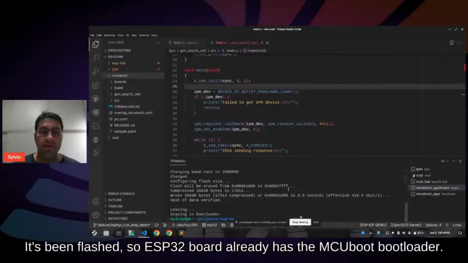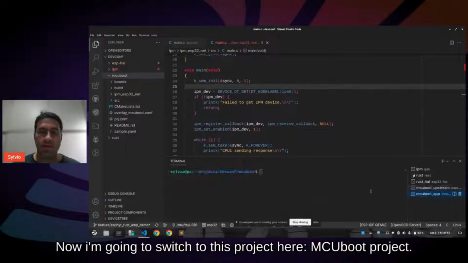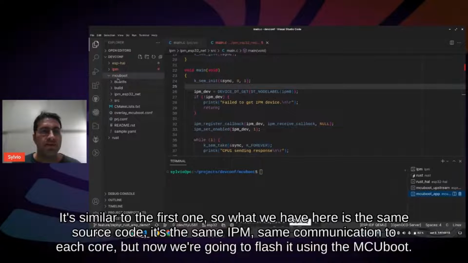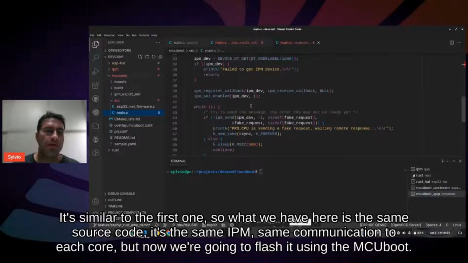So it's been flashed. The ESP32 board already has the MCUboot bootloader. Now I'm going to switch to this project here, the MCUboot project. It's similar to the first one. What we have here is the same source code, the same IPM sending communication to each other core. But now we're going to flash it using MCUboot.